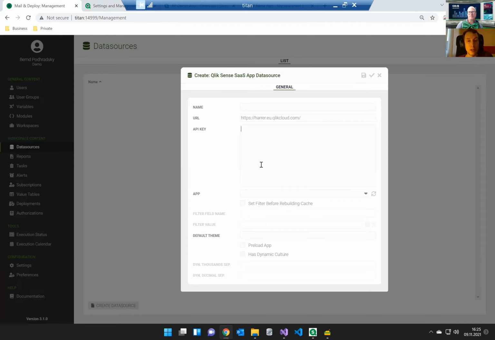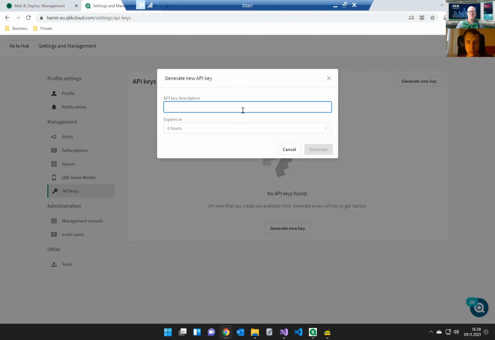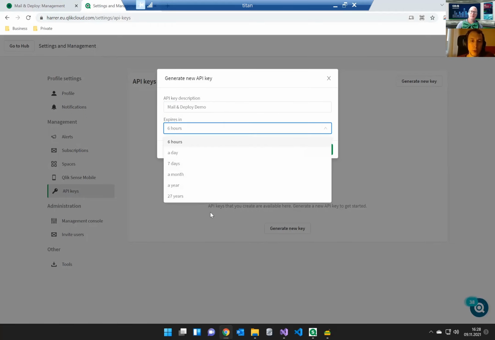So Mail and Deploy uses the Qlik SaaS API to connect. And in order to get access to that, it needs an API key. We can do that in the profile settings in the Qlik SaaS console. Yep. And if I go to API keys here, I can create a new API key. Let's just call it Mail and Deploy Demo.